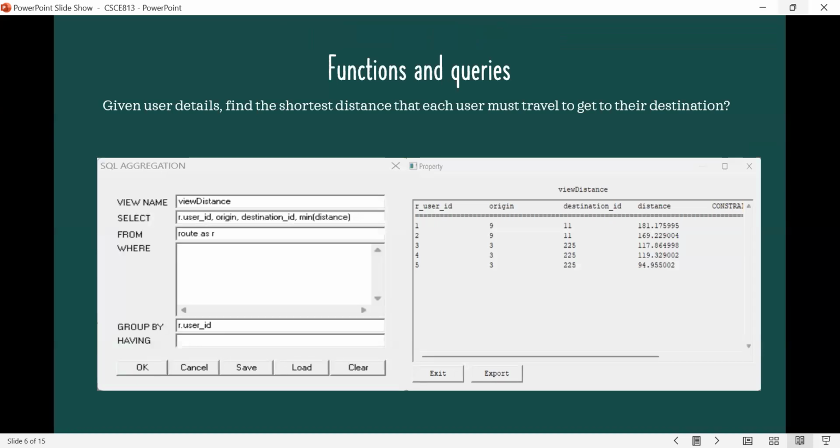For the functions and queries, we have three main focuses. We either want to reduce the distance it takes each user to get to their destination, the commute time between those stations or the different destinations, or the cost that each user needs to spend.